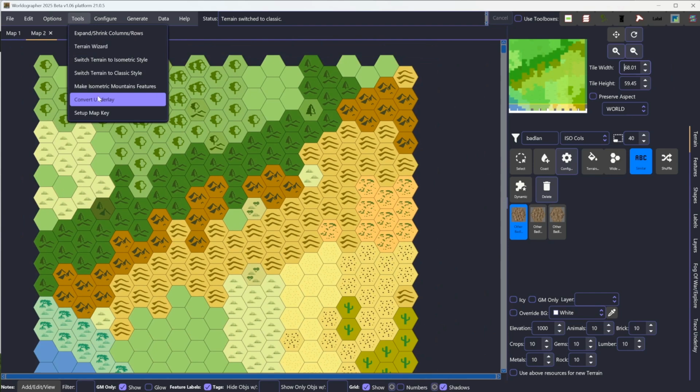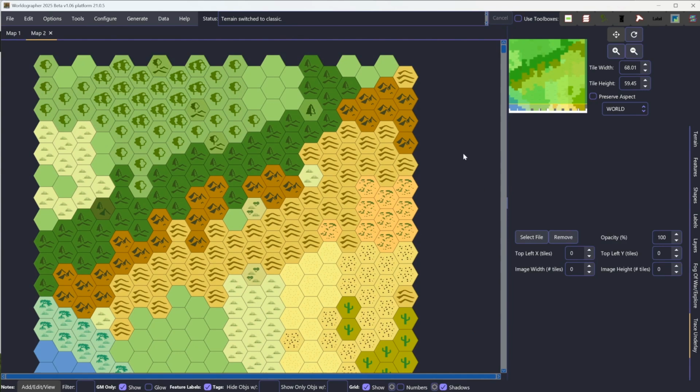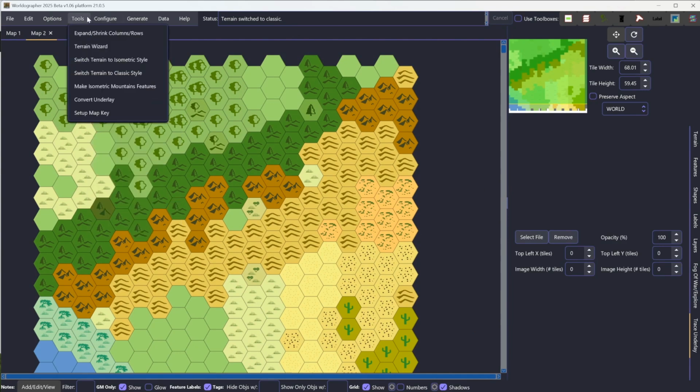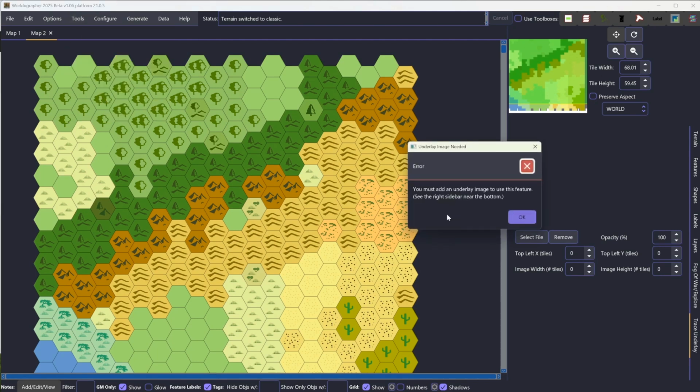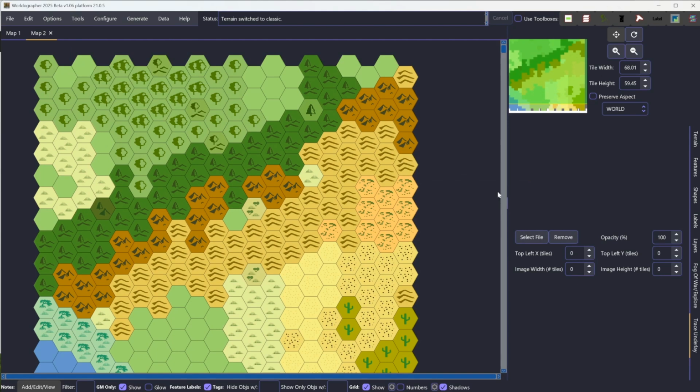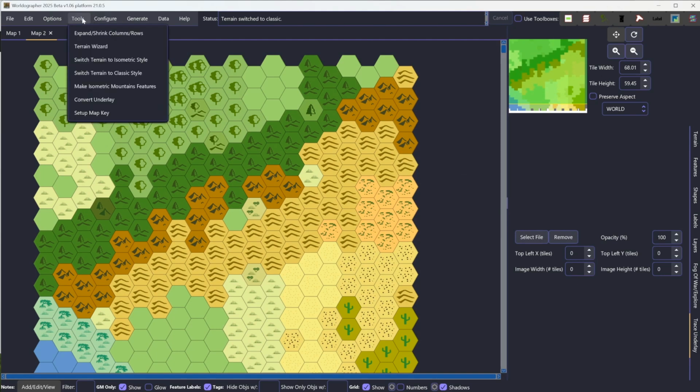Convert underlay will let you have a map that you set up on trace underlay, so you can trace a map, and convert underlay will attempt to map those colors for you. So if the map colors are similar to what Worldographer uses as far as the mountains and hills and forests, if the map you're tracing uses a similar color scheme, then convert underlay might get you a map that gets more than half of the terrain correct for you. I'm running long with this video already, so I'm not going to get into the details there.